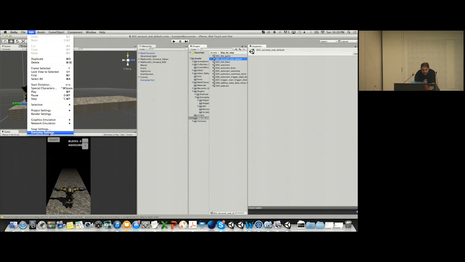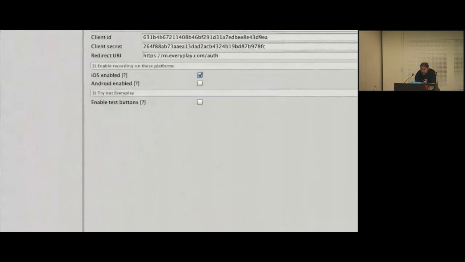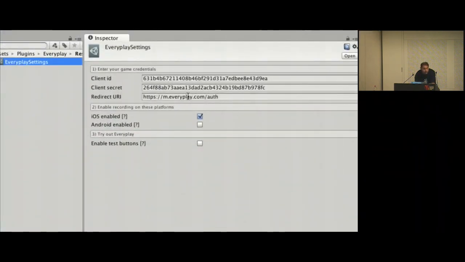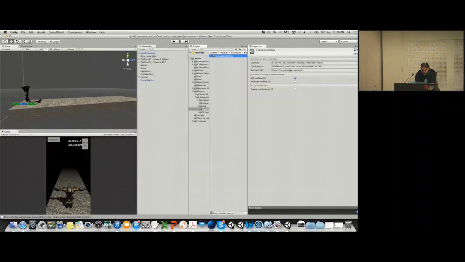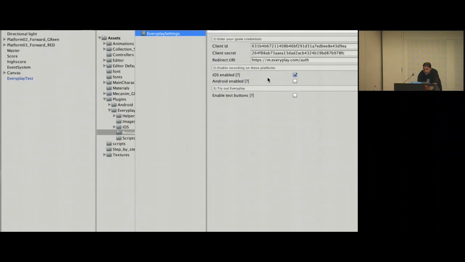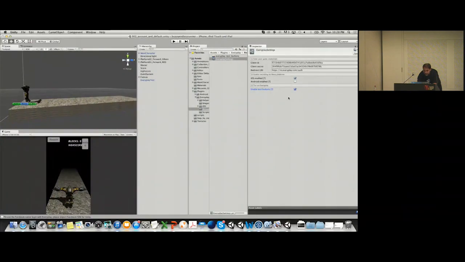So you have the scene, and we're going to add our account information. Edit, Everyplay settings, and here you add your information, those numbers that were provided. So simple. And then you can say enable a test button for iOS, so show test buttons, and I click on that. Nothing to see here actually.